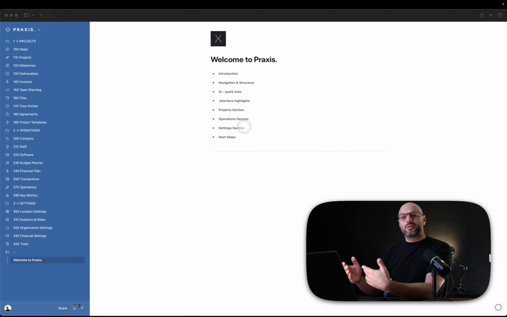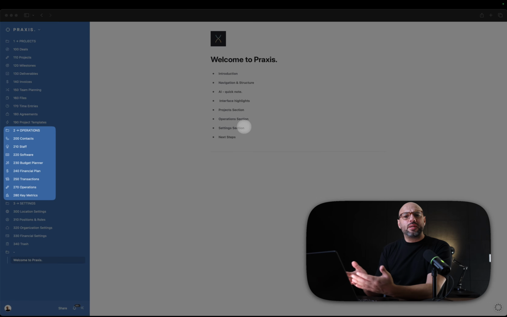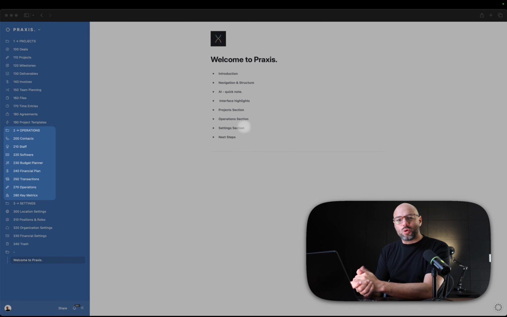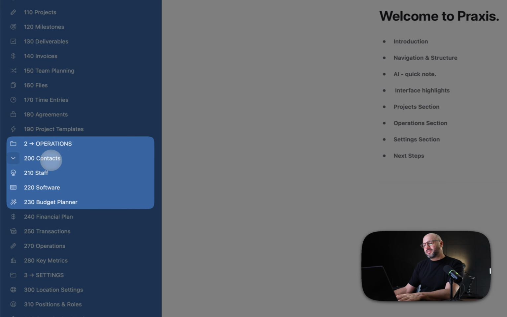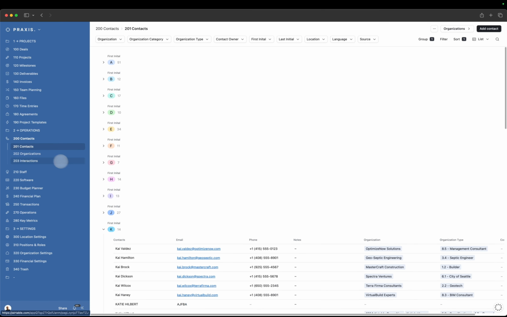We're now getting to the operations section of our tour of the template. So let's just get started with our contacts tab. And this includes contacts, which is people, and then includes organizations and interaction. Contacts is exactly what it sounds like. You can see it here. It's a directory of people that is associated with the office.